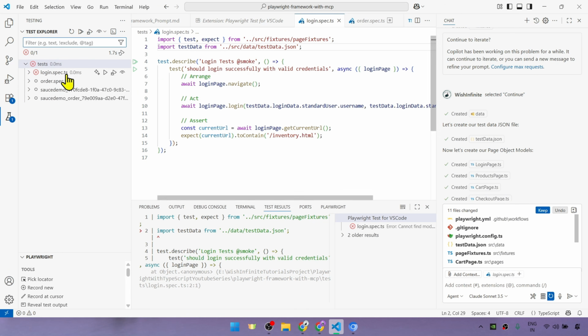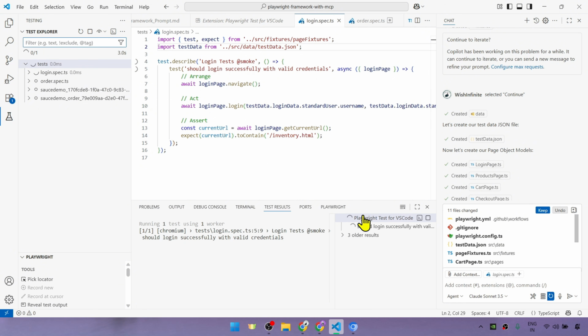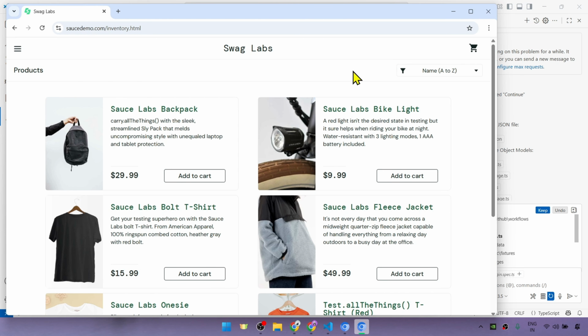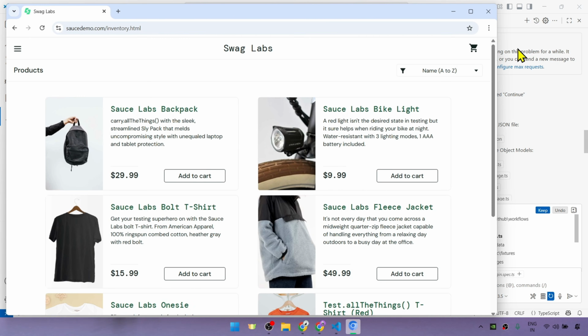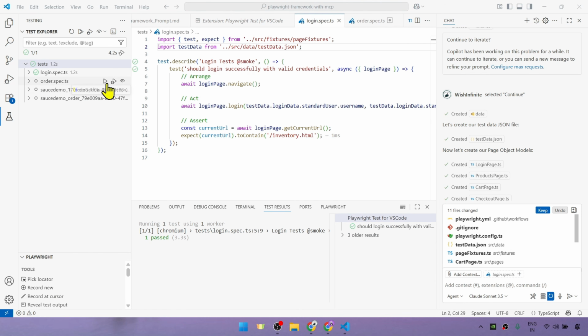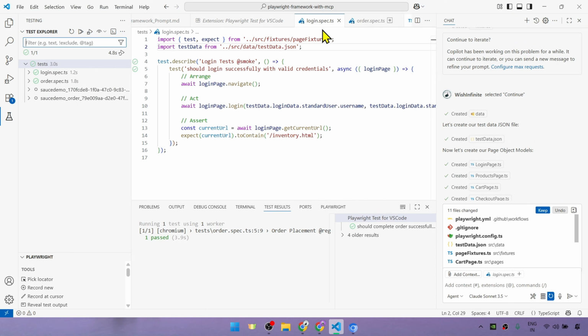Let's again go back to the testing and this time click on the run. This time it should run, right? See, this login is successful and we have this pass test. Similarly, let's run this order.spec.ts. Let me close all the old Playwright browsers. And here click on this order.spec.ts file. See, it has performed all the steps and now we have got this thank you for your order message. And this test also got passed.